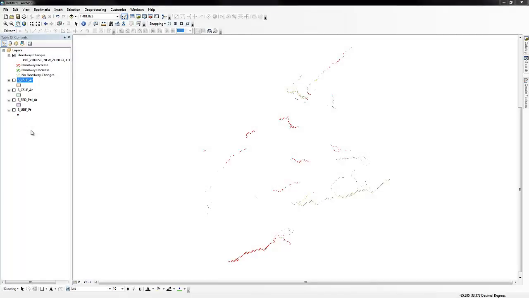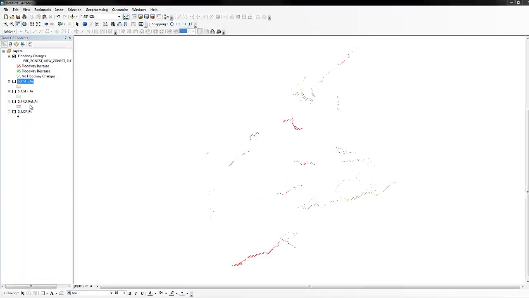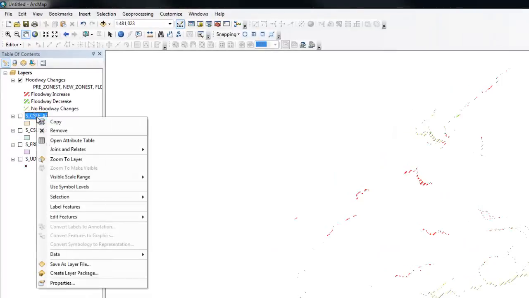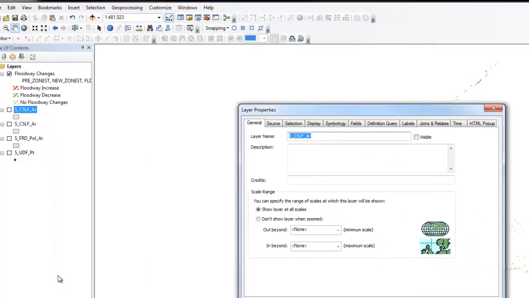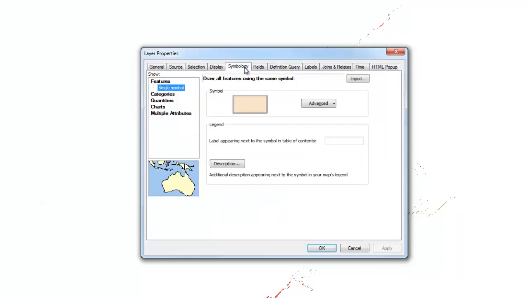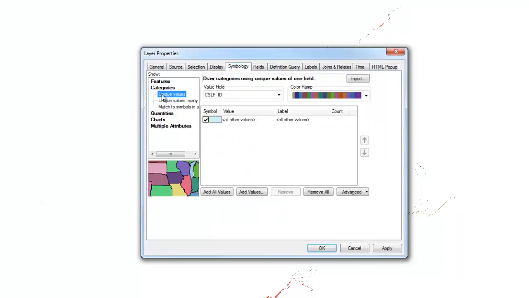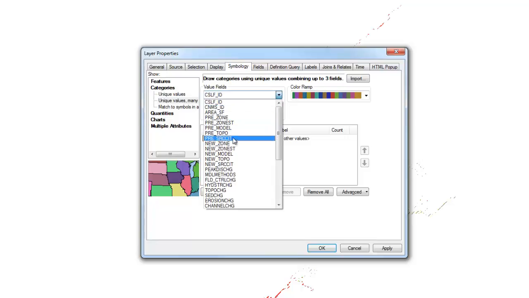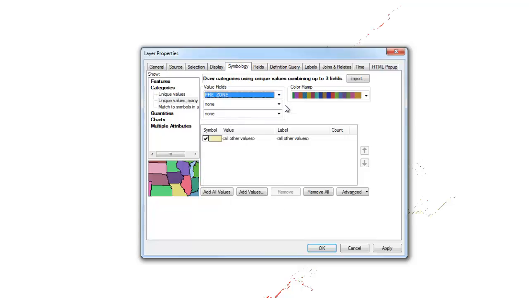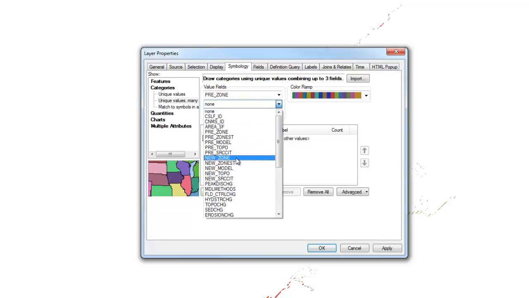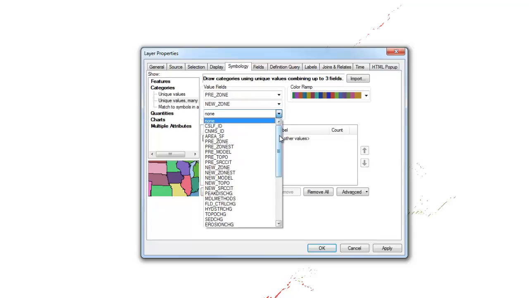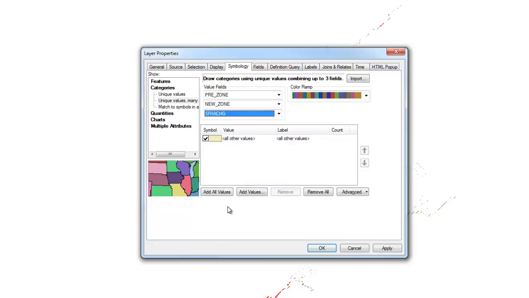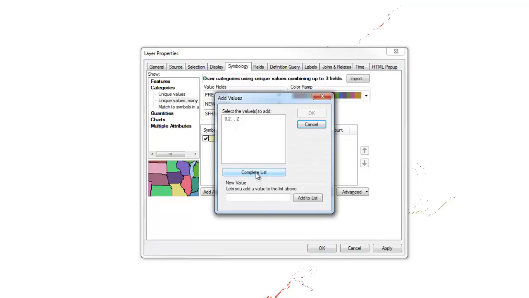To display the changes to the special flood hazard areas, right-click on the next Changes Since Last FIRM layer and select Properties. Select the Symbology tab, click Categories, and then choose Unique Values, Many Fields. In the Value Fields drop-down, select Pre-Zone, New Zone, and Special Flood Hazard Area Change. Select Add Values and click Complete List.